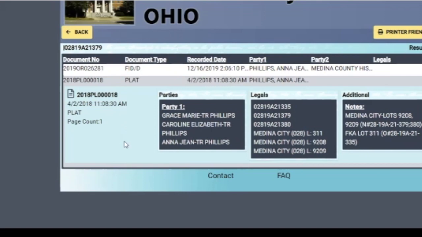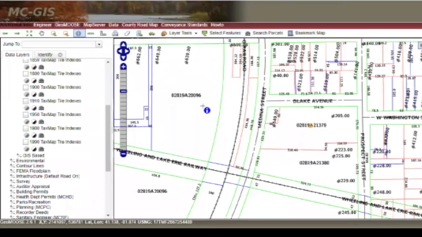So again, you're going to want to keep this information. They have a printer-friendly button. I'm going to talk more about the recorder's office in the blog that I'm going to post next month. So you'll use all the information that you found at the auditor's office, and then you're going to take it to the recorder's office. And I'll show you next month how you're going to do that.